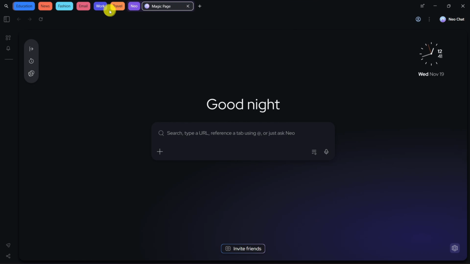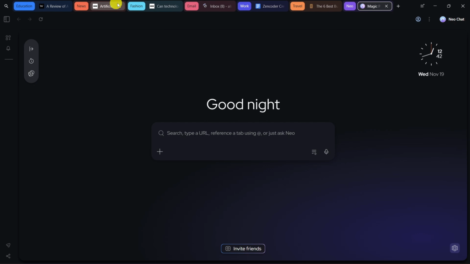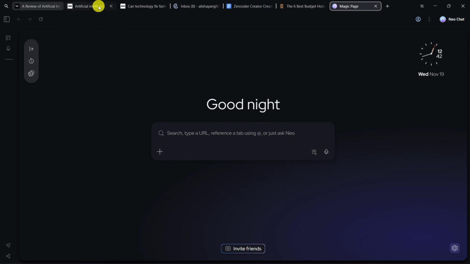As you can see, we currently have many tabs open. In most browsers, this becomes chaotic and hard to manage, but Neo handles it brilliantly.